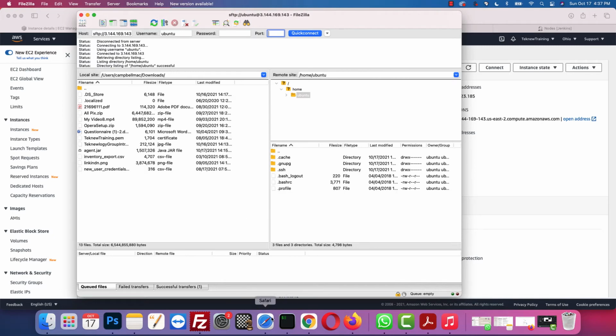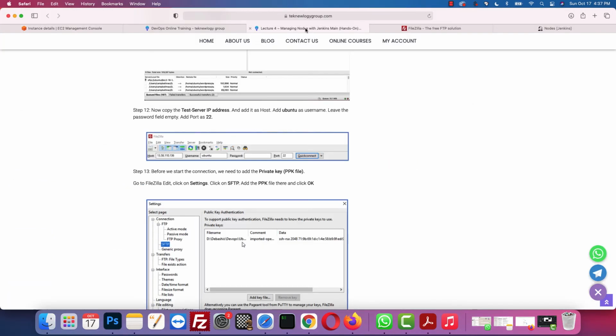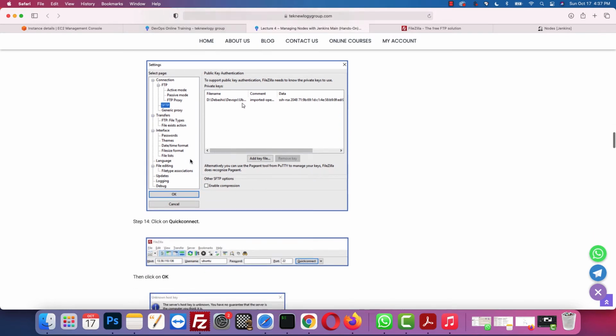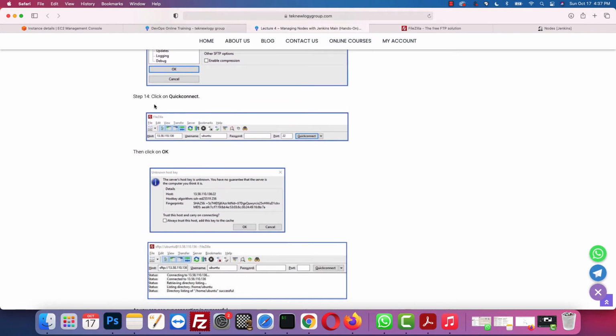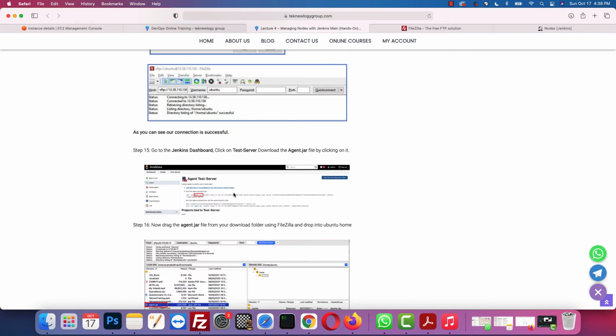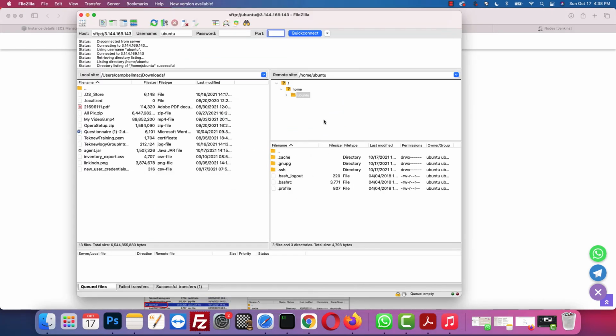Alright, so let's go back to the instruction and see what next we have to do. Alright, so we've done this part. That's how to add your key PEM to it. Alright, so step 14, click on Quick Connect. So we already did that. As you can see, our connection is successful. So when you see your FileZilla this way, then you know that it's successfully connected.